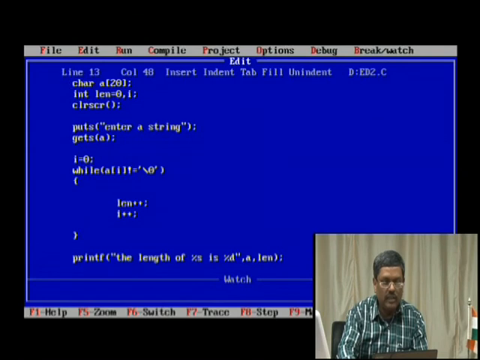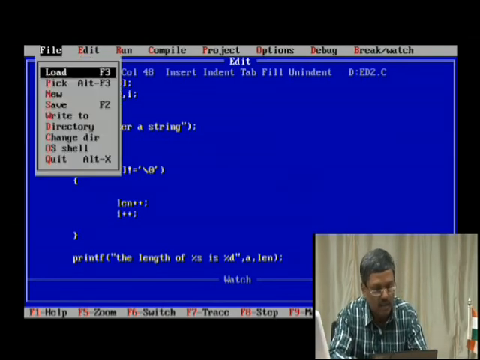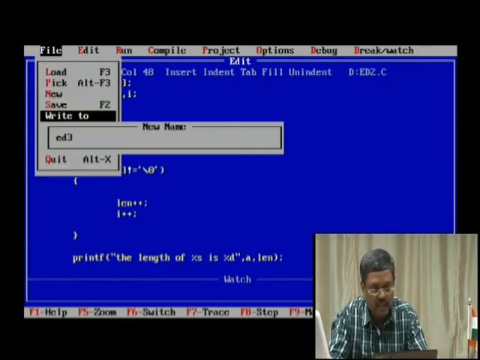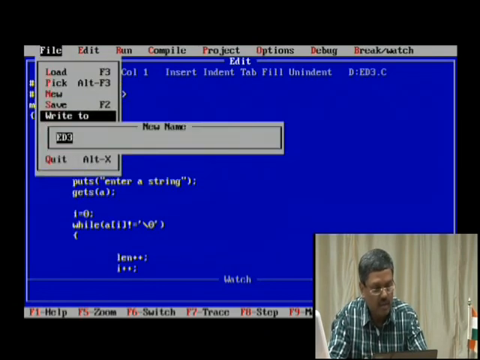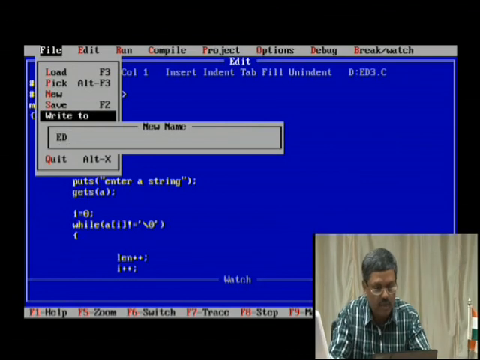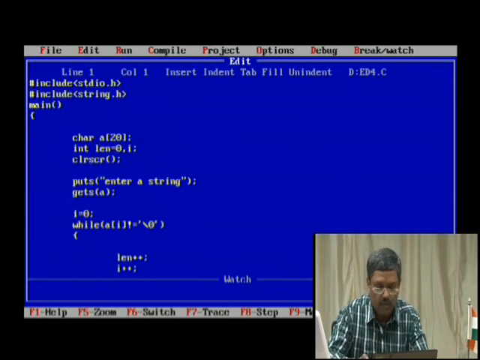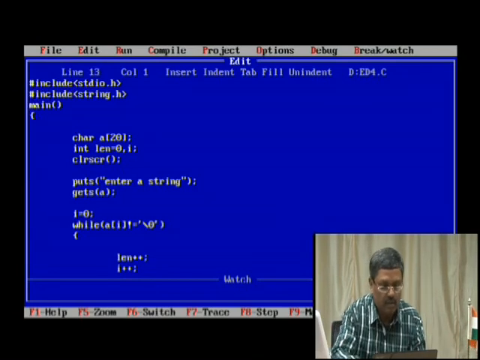So what I do is I will delete this portion, or let me save this as ed3. Okay, and then again I write into ed4. So I make a change over here. This part is okay.